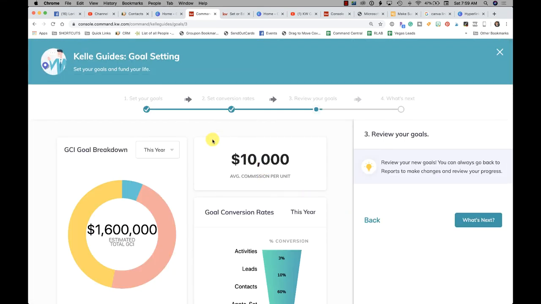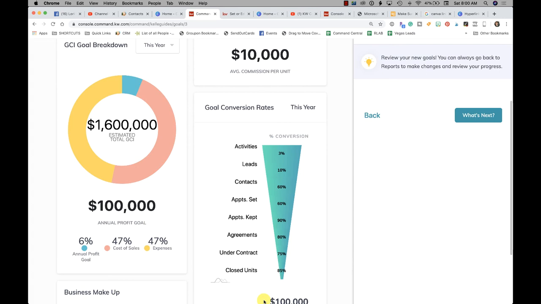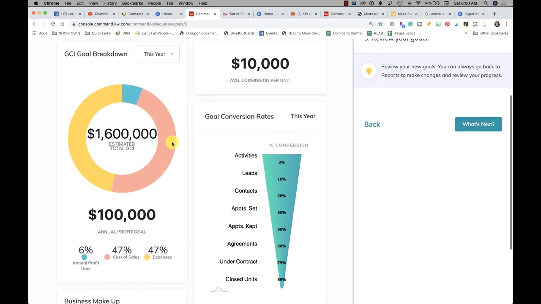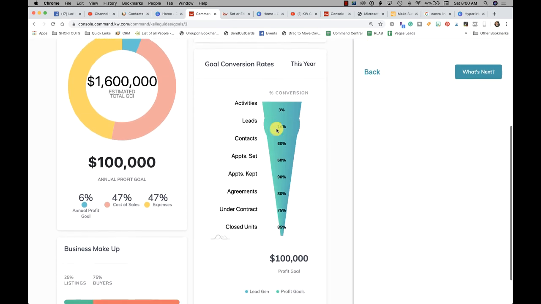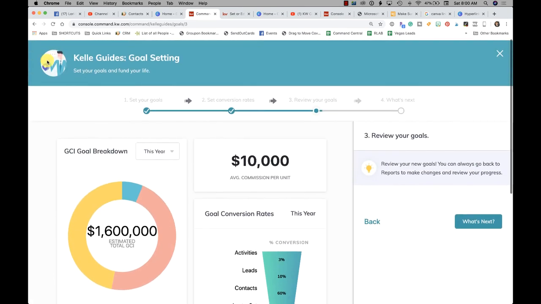Now we go to Kelly Guides and goal setting. So here is the estimate based on everything that we put in. So you can see here's our $10,000 average commission. Here's all of our conversion rates that we estimated. Therefore, we get this GCI goal breakdown based on wanting to make that amount of money. So what it's saying is, if I want to profit $100,000 in my pocket, and my average commission is $10,000, you know what I missed? I didn't adjust the cost of sales and expenses. Now I want to see. All right, we're gonna see if we can do a workaround here.